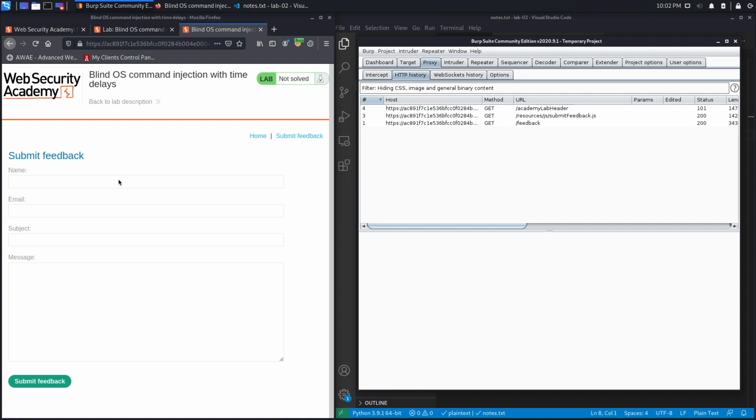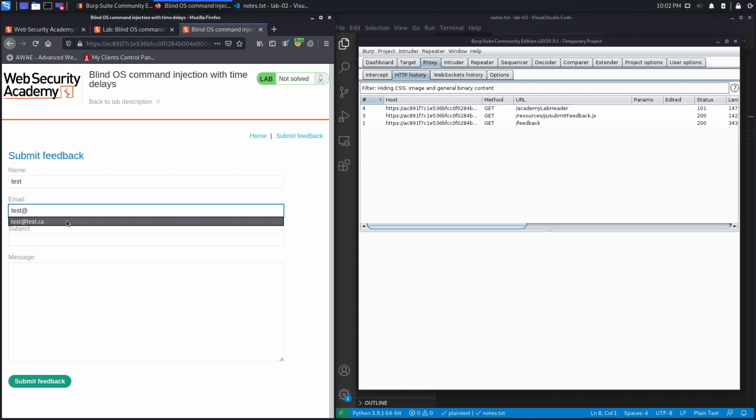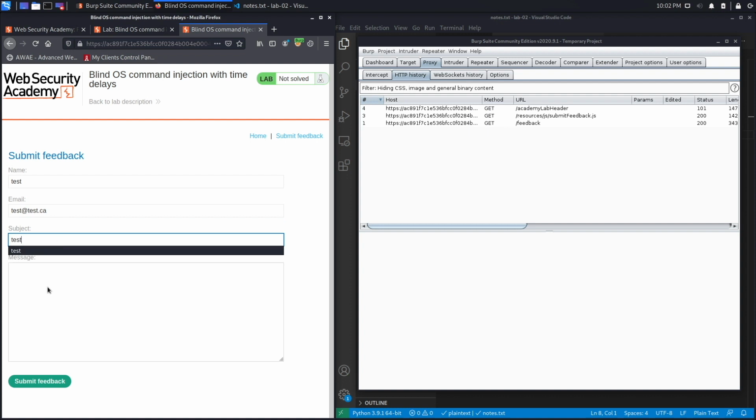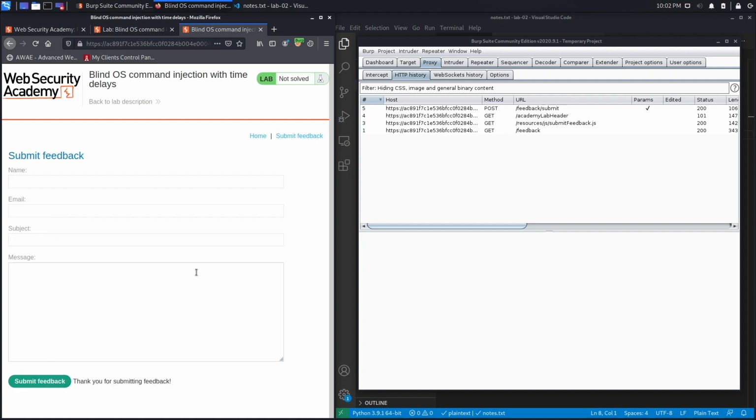Okay, let's submit a feedback form. So let's say test@test.ca, and then subject is also test, and the message is test. Hit submit feedback. And you'll notice over here that the response from the feedback form is just thank you for submitting the feedback. So it doesn't actually give you the response of the request that you performed. Instead, it just gives you a generic response.